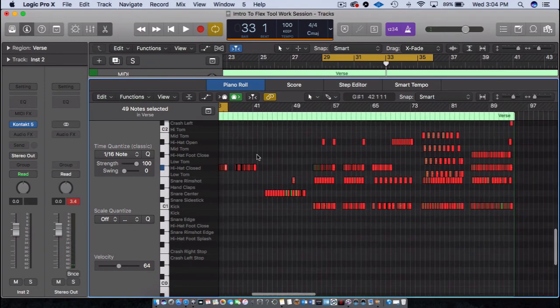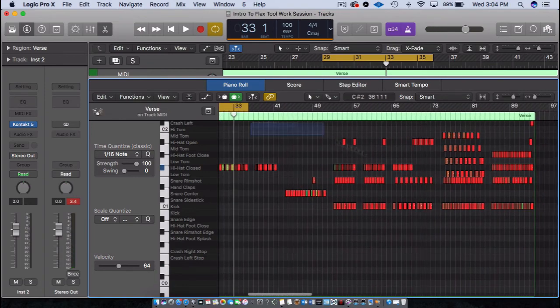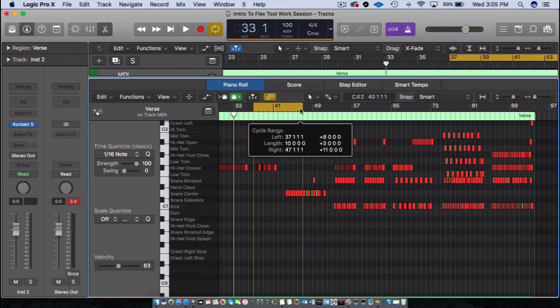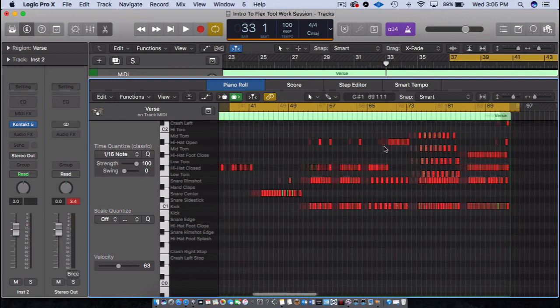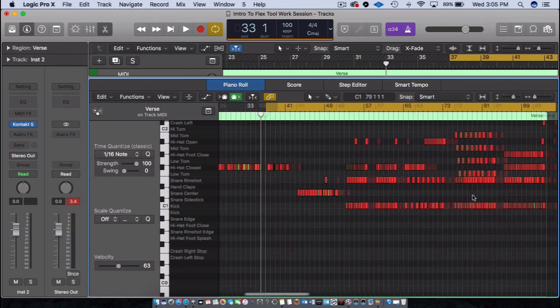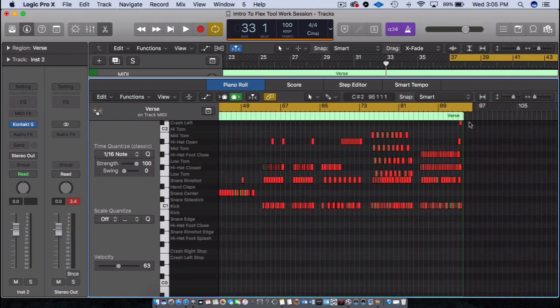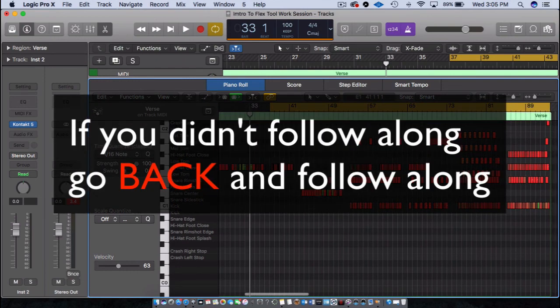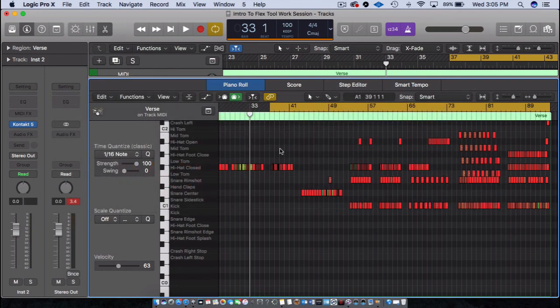Well, guess what? There is all of this. Oops, sorry about that. All this stuff here needs to be quantized from measure 37 all the way up to measure, looks like, 94. You're gonna quantize all of that, and then you're going to bounce it to an MP3, and you're going to send it to me.